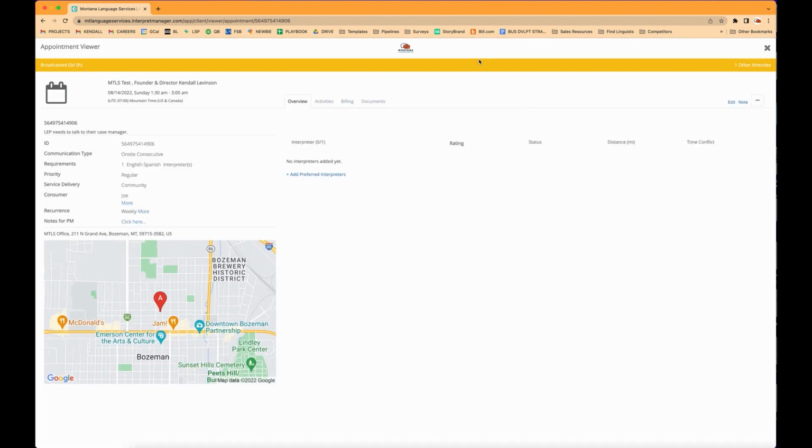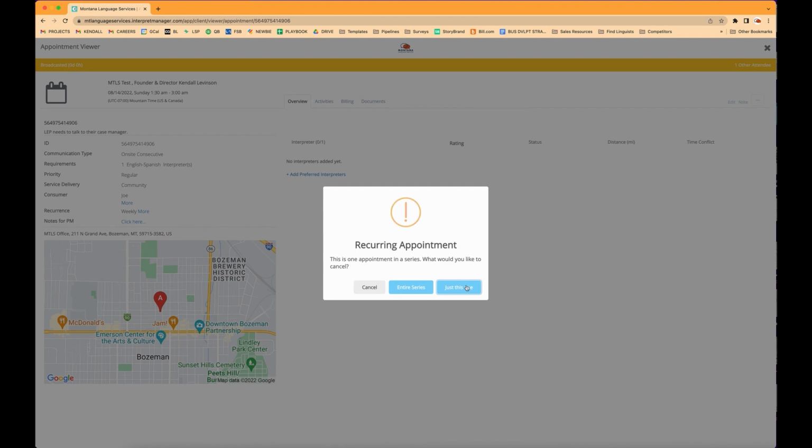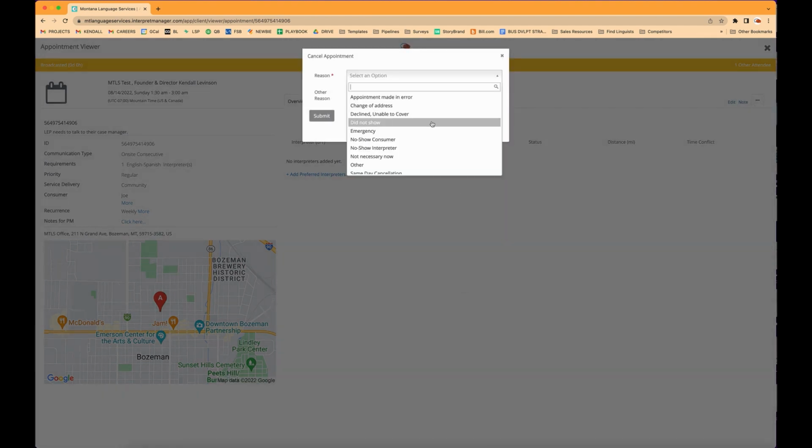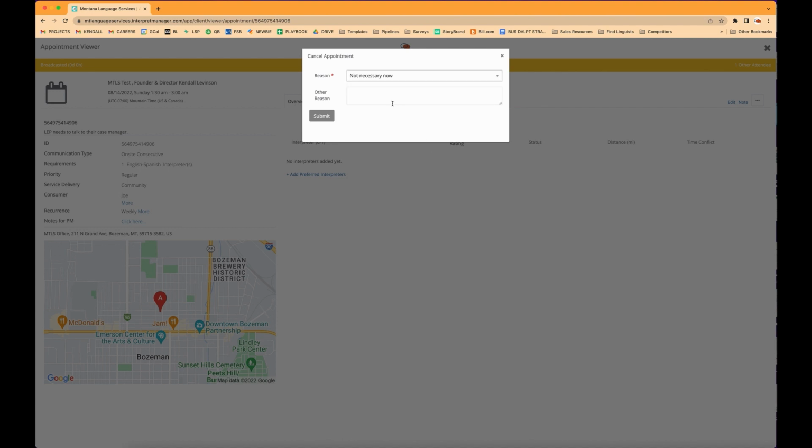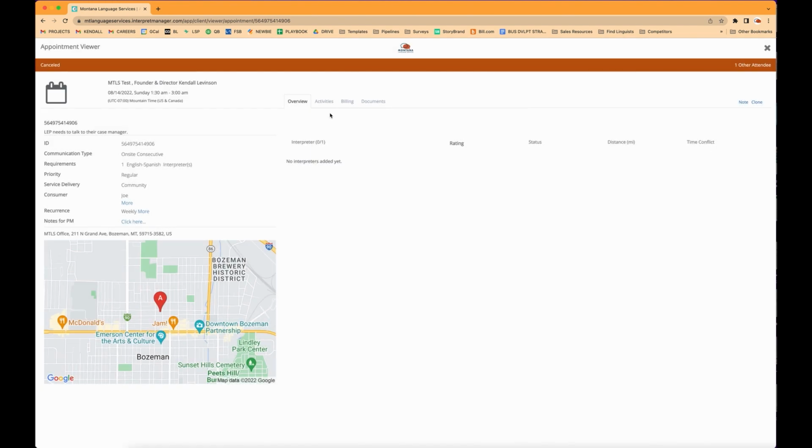To cancel an appointment, simply click the 3 dots at the top right-hand corner of the appointment viewer and select your reason for canceling. Keep in mind that appointment cancellations within 2 full business days are still invoiced in full. Once your appointment is canceled, the color will change to brown in your calendar.